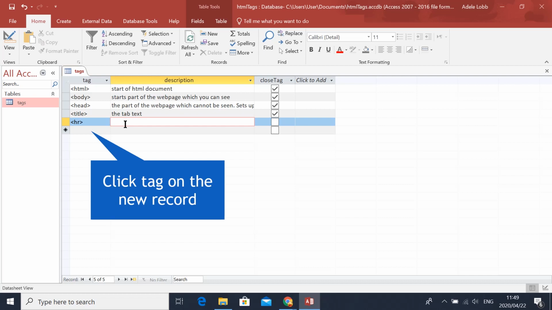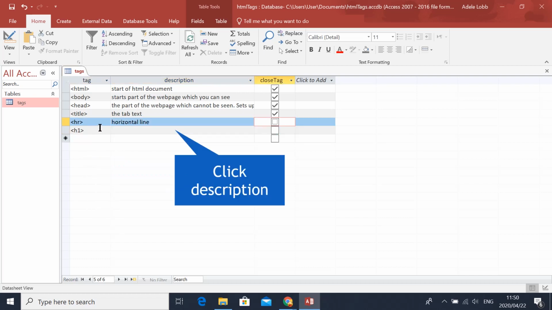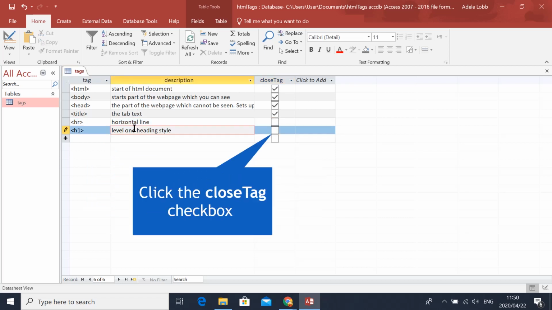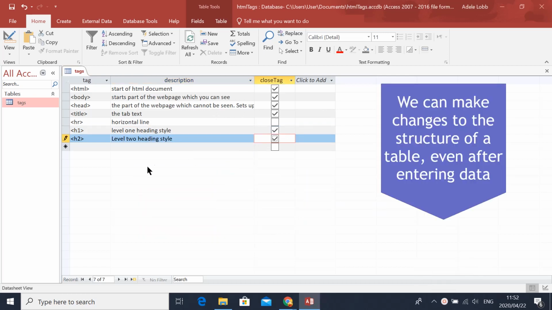Click Tag on the new record. Type H1. Click Description. Type Level 1 heading style. Click the Close Tag checkbox. Can you add the next record? We can make changes to the structure of a table, even after entering data.